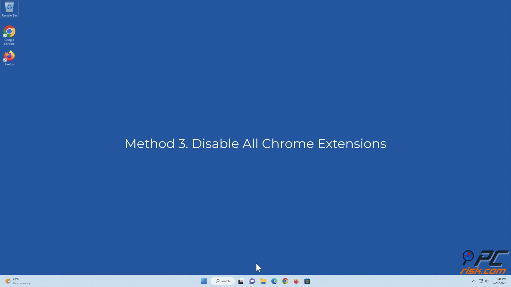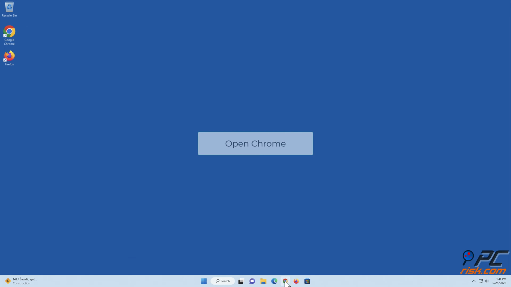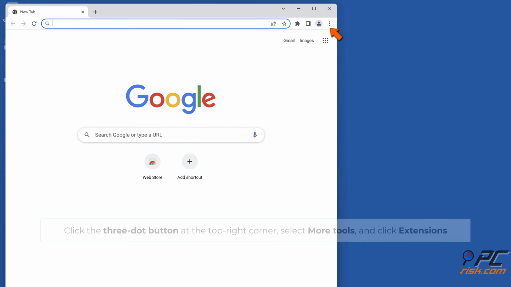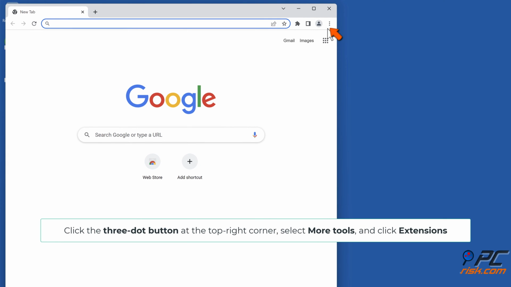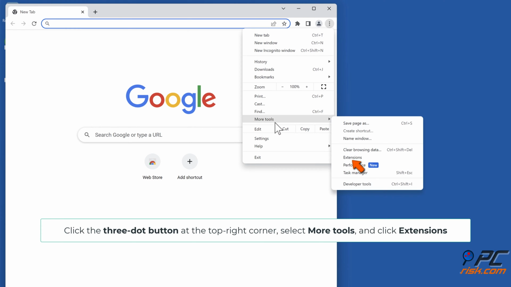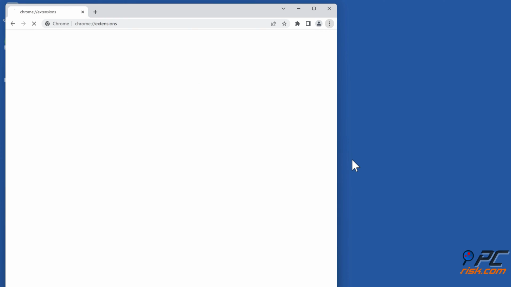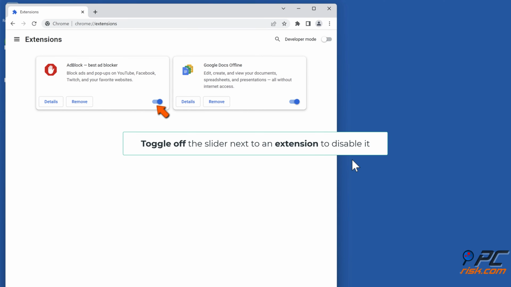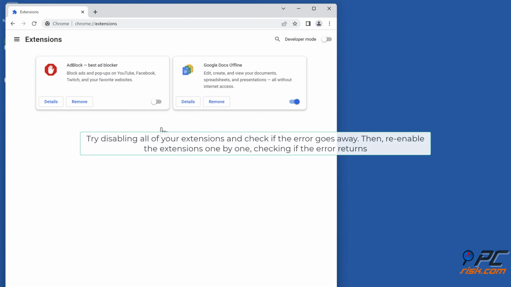Method 3. Disable all Chrome extensions. Open Chrome. Click the three-dot button at the top right corner, select More Tools, and click Extensions. Toggle off the slider next to an extension to disable it. Try disabling all of your extensions, and check if the error goes away. Then, re-enable the extensions one by one, checking if the error returns.